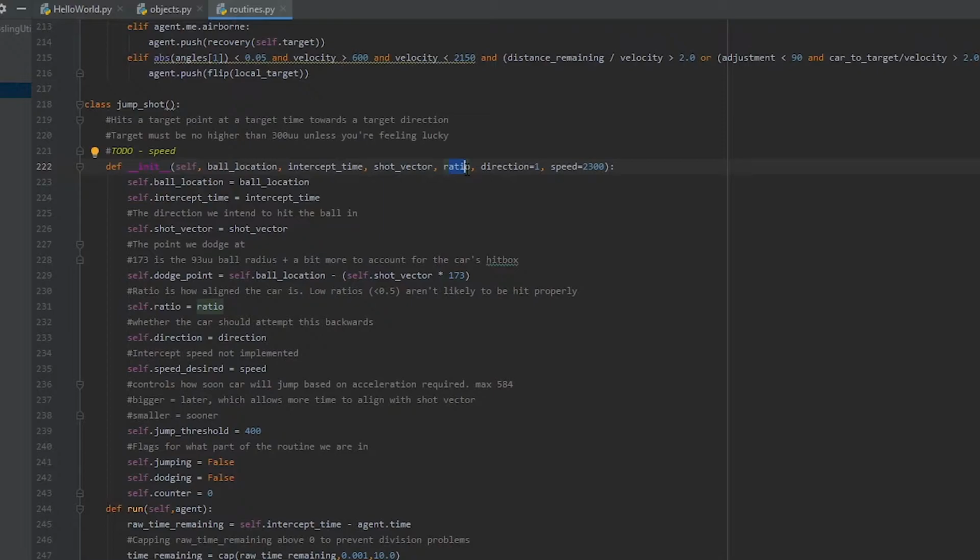Now, this is a lot of stuff we'd have to figure out on our own if we wanted to create this routine, and that's why I have a tool made specifically to do it. The tool also makes aerial routines in the case where the ball location is too high at the given intercept time. So, let's go learn how to use it.